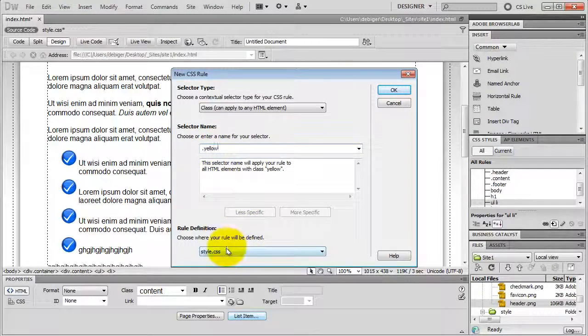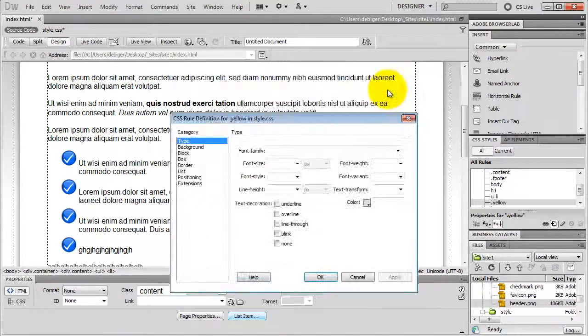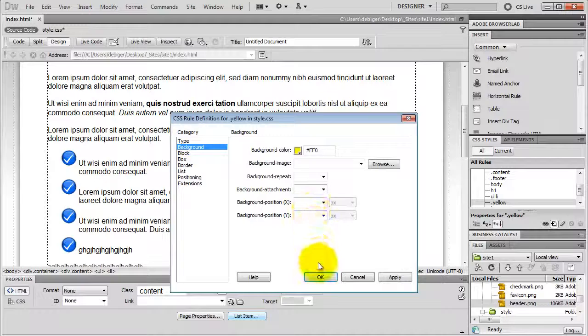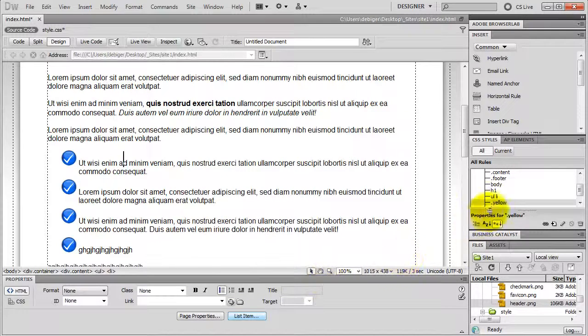I define it in my style CSS file, and click OK. I go to background, and I change the background color to yellow. Click OK. And now I have a yellow class style using a yellow background, and I can apply this class style to pretty much anything. First, I'm going to show you how to apply it inline.